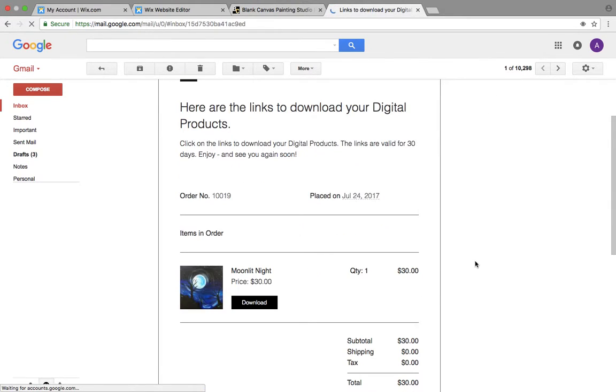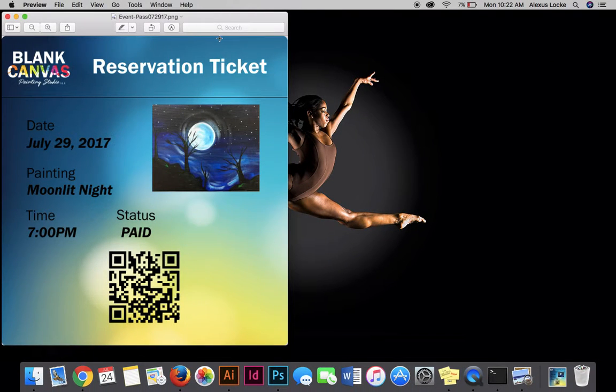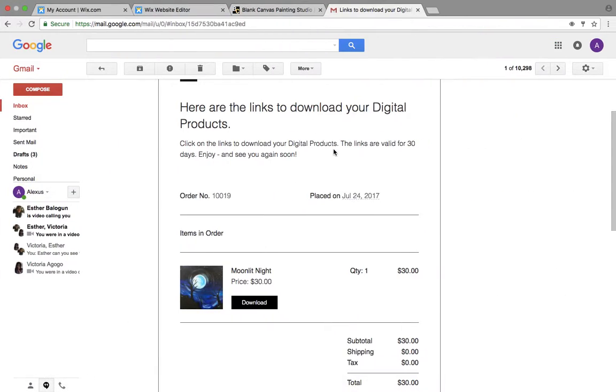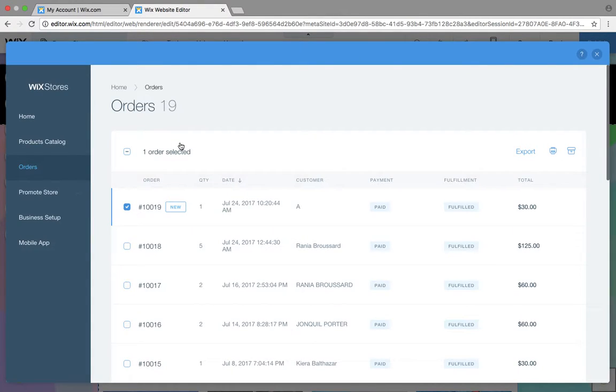And so they will receive an email like this, and then they can press download. And they will be able to see what their reservation ticket looks like. They can print it out or keep it on their phone. So, like I said, that was one of the ways that you can go about doing it. If you do it that way, then you are done.